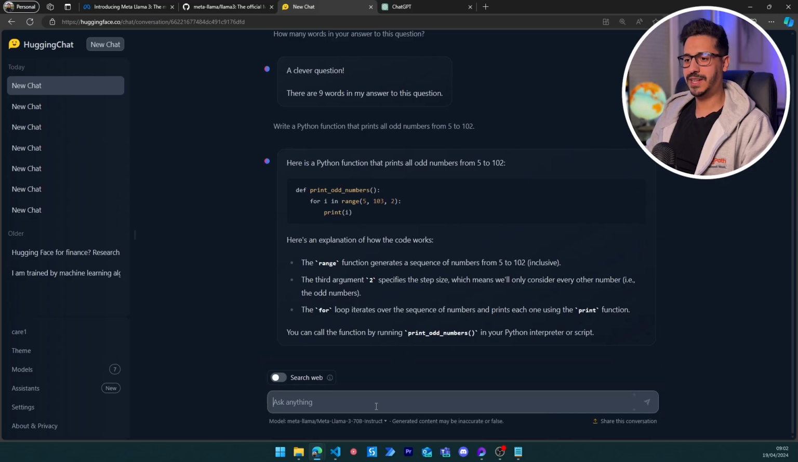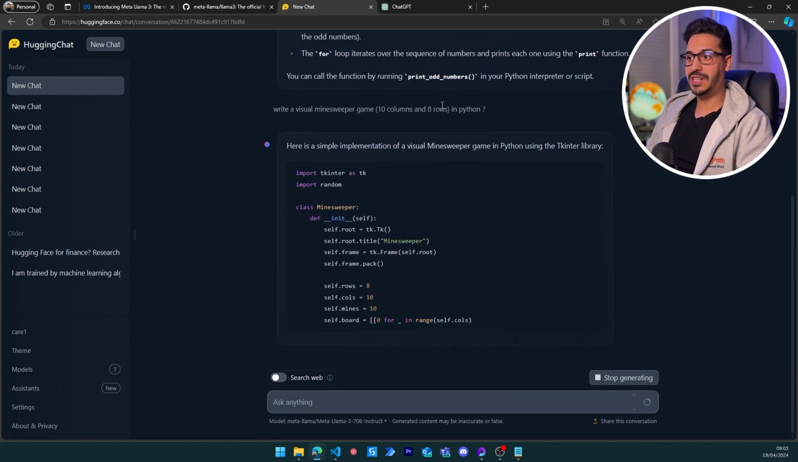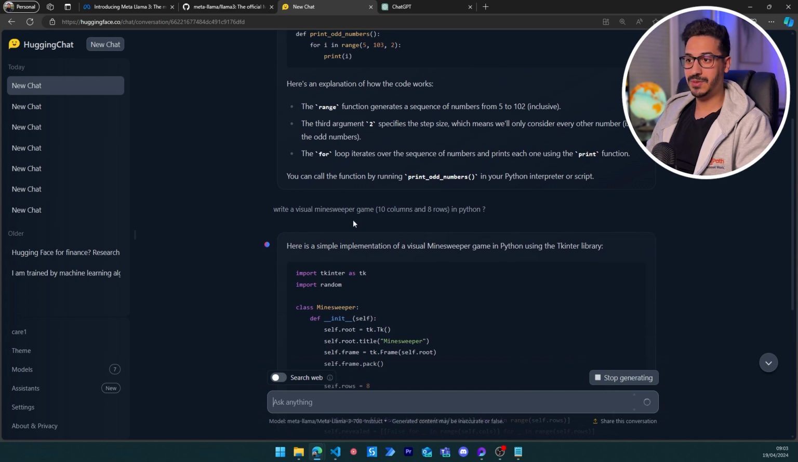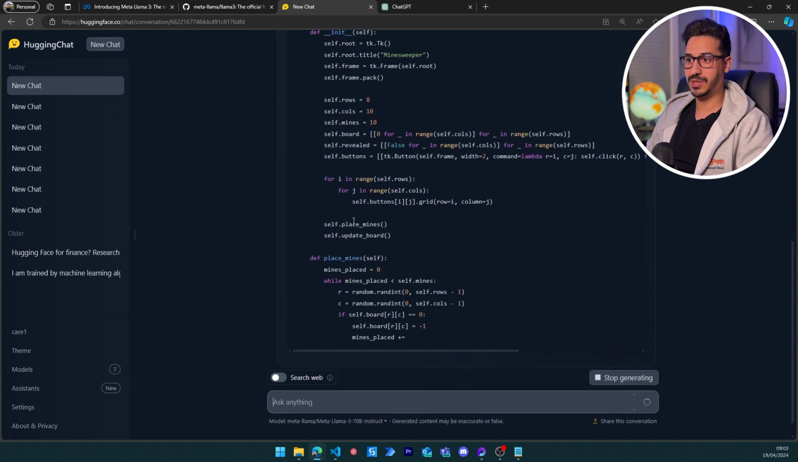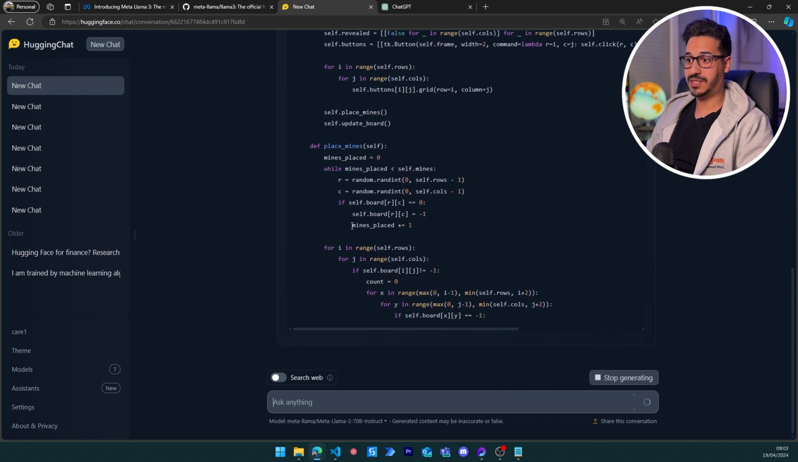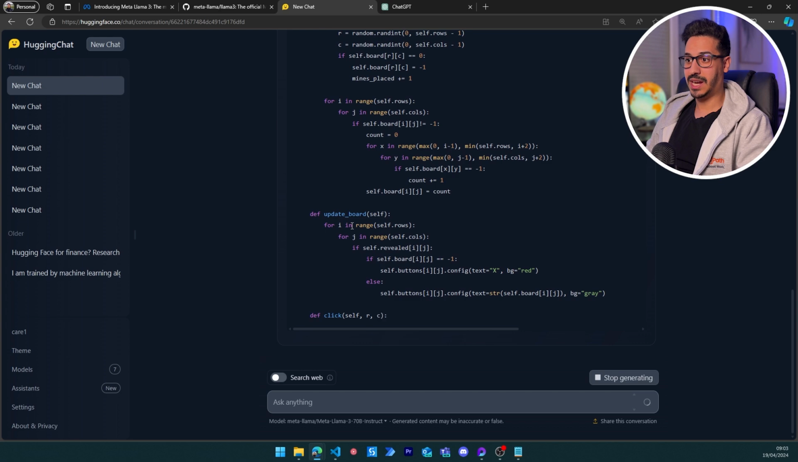Let's go back to Hugging Face, and now let's ask it the game question. Let's see if it's going to be able to generate a game. Okay, so let's go ahead. It has been able to actually use Tkinter, even though I didn't ask it to. By the way, even GPT-4 Turbo hasn't been able to do this. So far, so good. I hope the game is going to work, because if it does, this is going to be the best implementation of Minesweeper game that I've ever gotten.